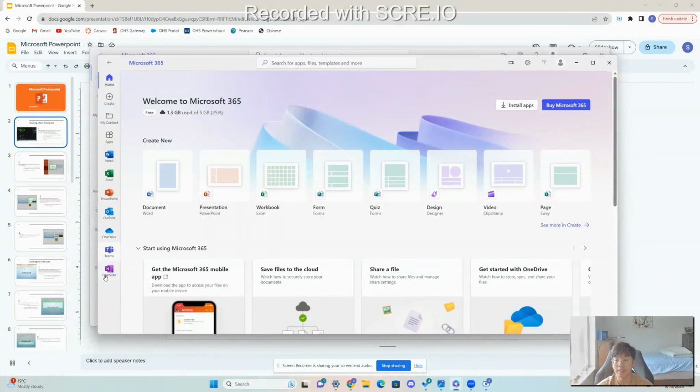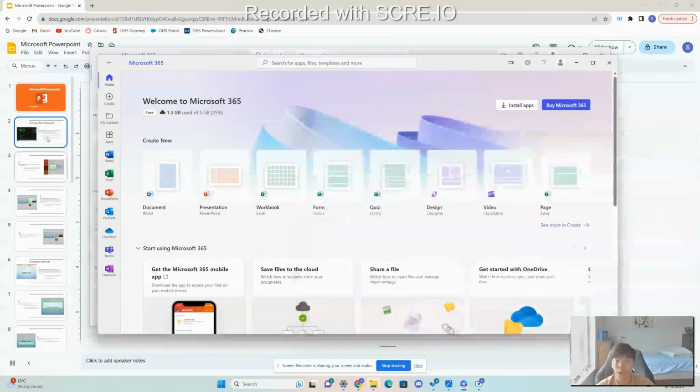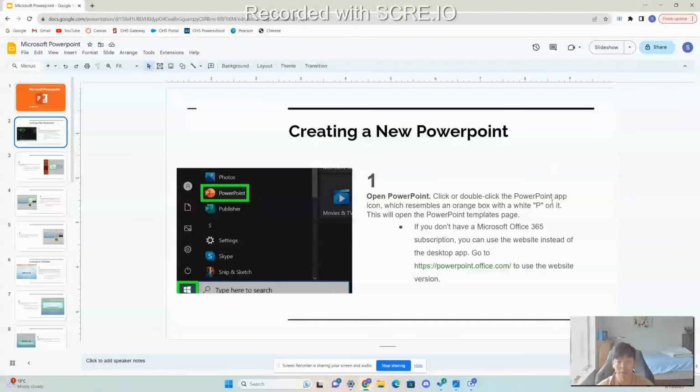Now you should have access to all the Microsoft components together. So Word, Excel, PowerPoint, Outlook, and way more. So you guys should have access to that.